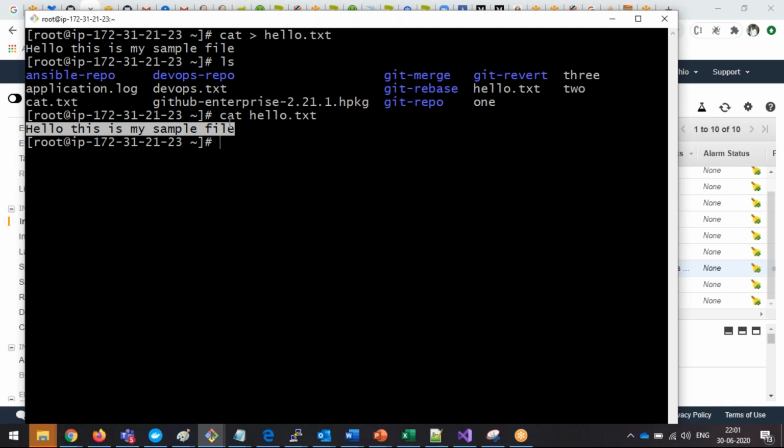Again I am going to repeat the same command. To repeat the command, simply you can use the up arrow or down arrow on our laptop or desktop, so that the command will be repeated. So now I'm going to repeat the same command, cat greater than hello.txt. Now hit enter. Again the cursor is going to wait.